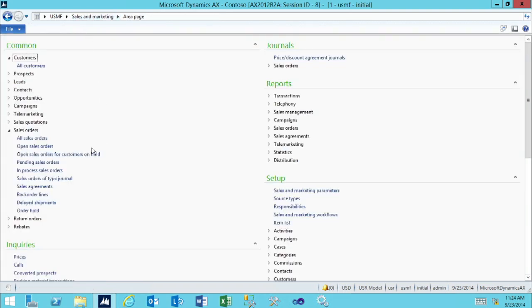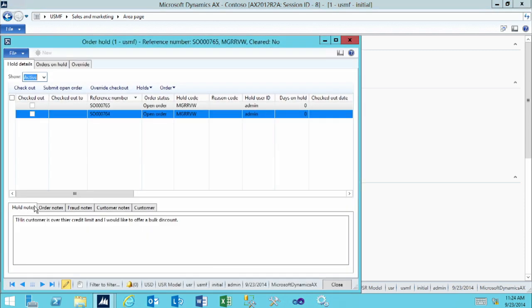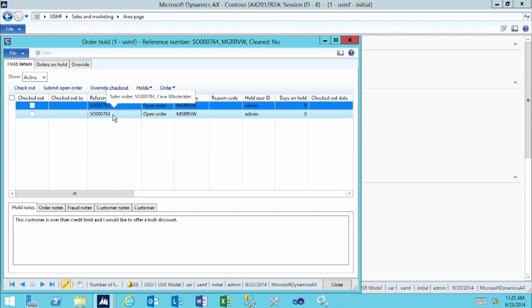Later, the manager of customer service needs to review and clear these holds. This can be done in the sales order screen underneath Order Hold. Here you can see all of the order holds that exist in the system for the sales orders. This lower record is the one for my customer that is over their credit limit. So I can review this, and if I'm okay with the changes, I can use the buttons on the form to clear the hold, check out the hold, override the checkout, or I could submit this order.